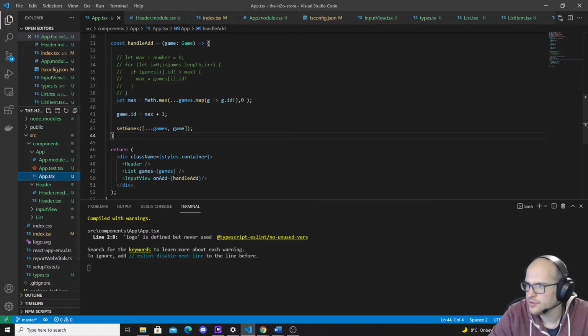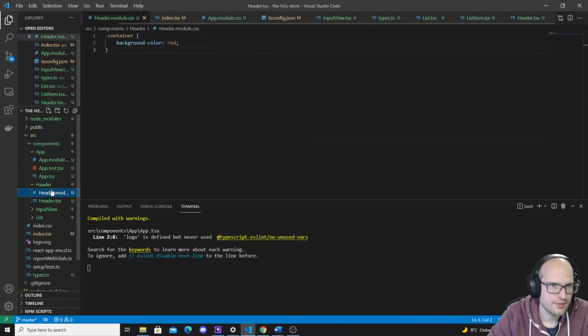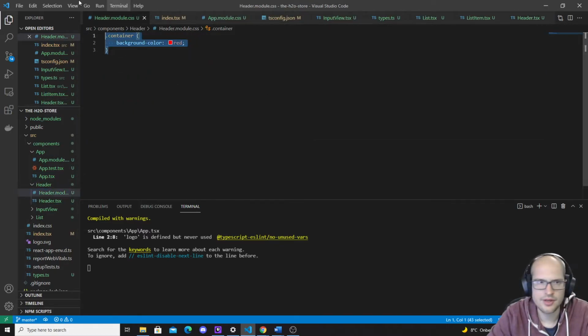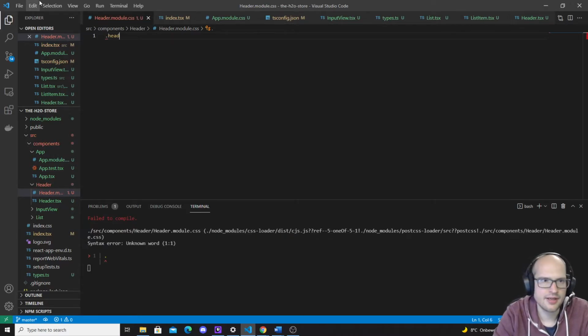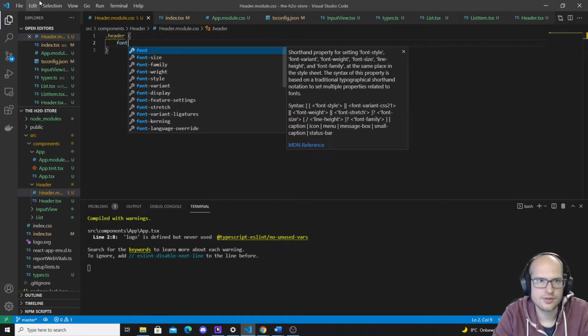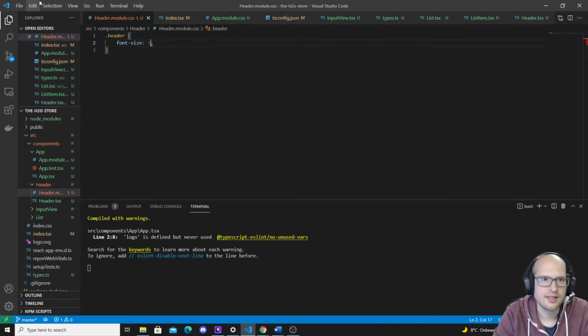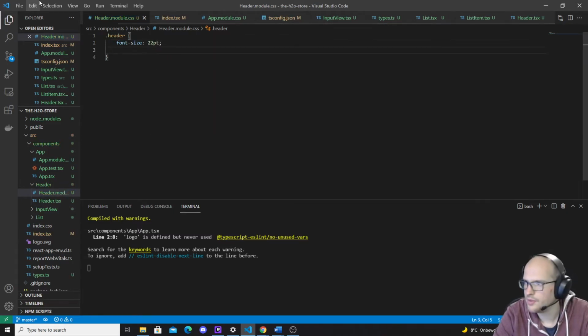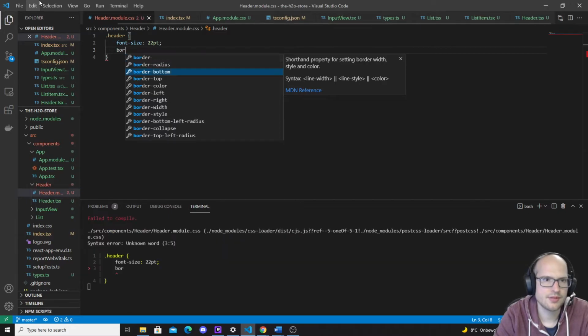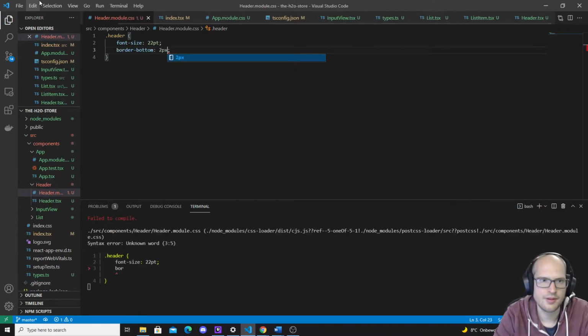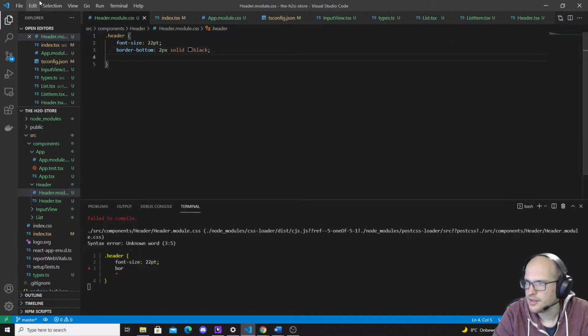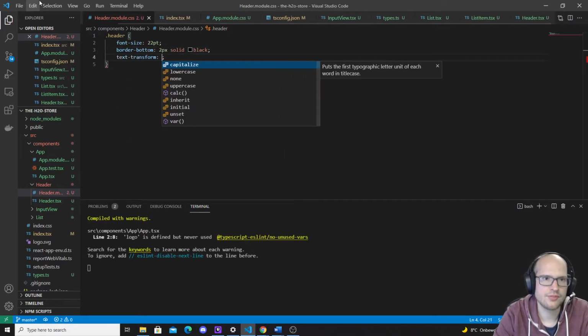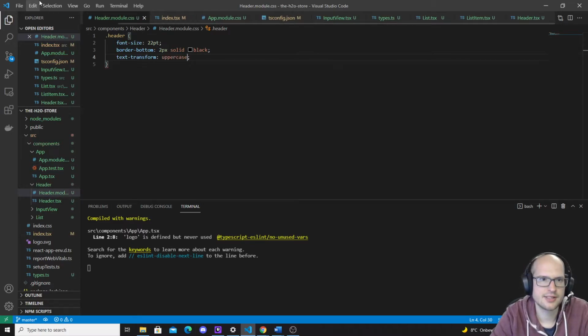So we will be using the header modules, and we will be doing something which I can only describe as a very ugly layouting, but I will just do it. I will make a header class, and then we'll use a font size, which is like 22 points, and we will be using border bottom. We'll have a nice border on the bottom. We will use a solid black one, and we will use text transform to make it uppercase.